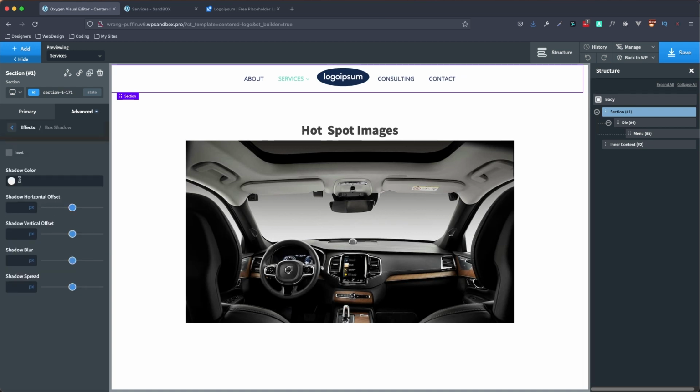Throw in a box shadow here, do a RGBA, and I'm just going to go 3 zeros, which is black, and then I'm going to do 0.2 for 20%. And for our horizontal offset, I'm not going to put anything, I'll put 0. For vertical, I'll do 3. Blur, let's go up to 10, and our spread, we'll try 5.